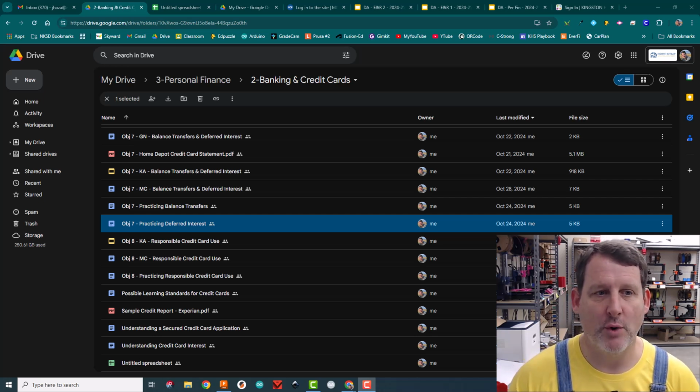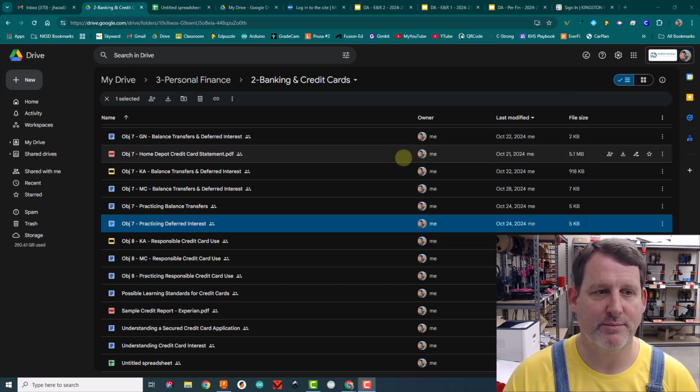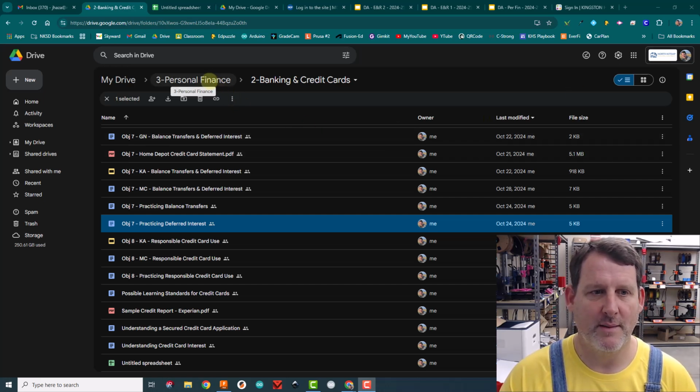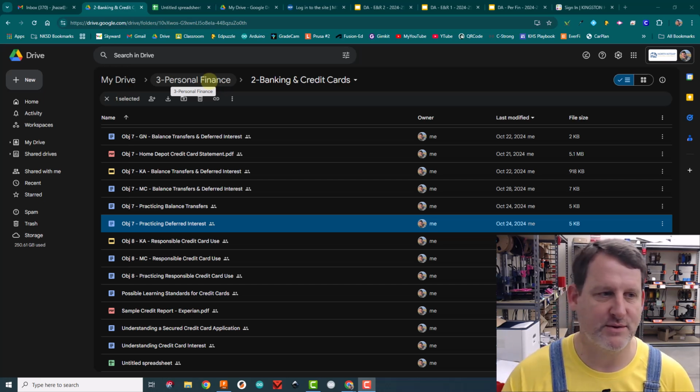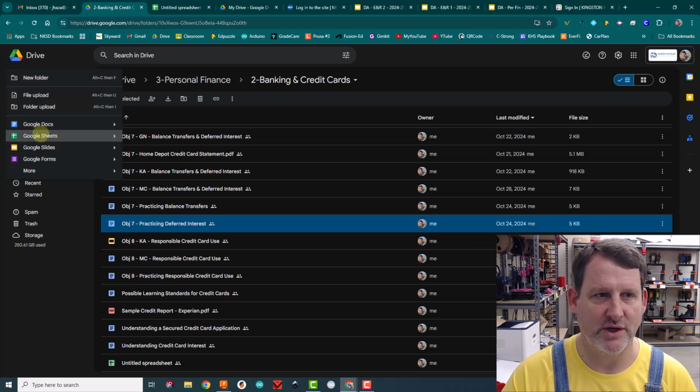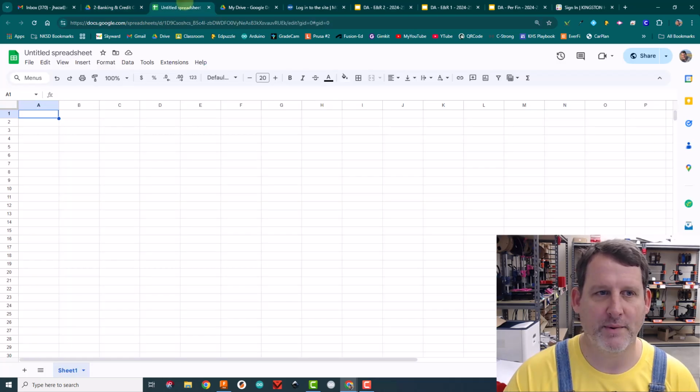First thing you want to do is open up Google Drive and go to your personal finance folder. If you don't have one, go ahead and create one. We'll be putting things in it multiple times throughout the year. Once you're in that folder, come over to the New button and choose Google Sheets. When you do that, it will open up a new Google Sheet for you.